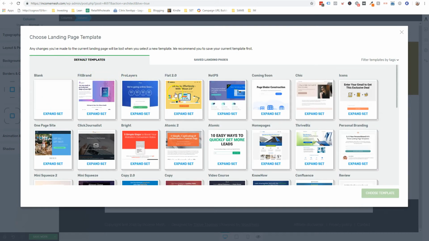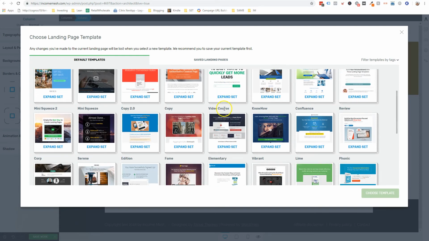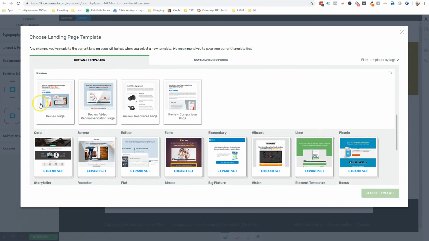So let's go ahead and just give you a brief tour of some of the different pages you can easily pull in with one click. If you have a review site, for example, you can open up this review page, and you can see they've already pre-designed, pre-configured a review page, review video recommendation page, review resources page, and a review comparison page. So let's say here I wanted to update my resources page with a nice looking template.